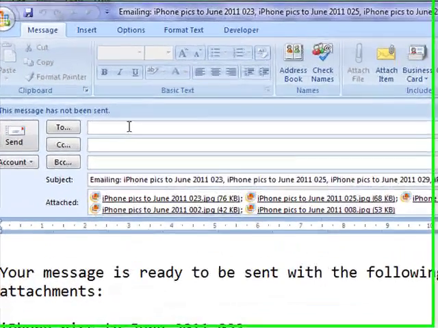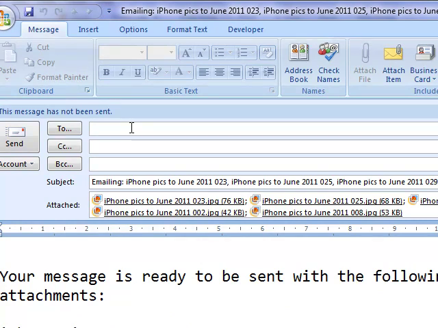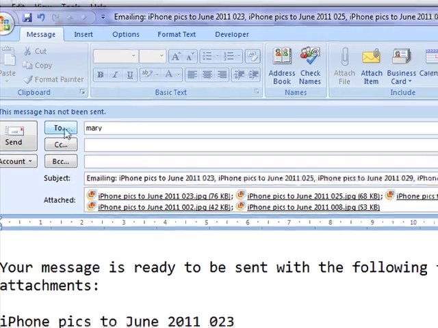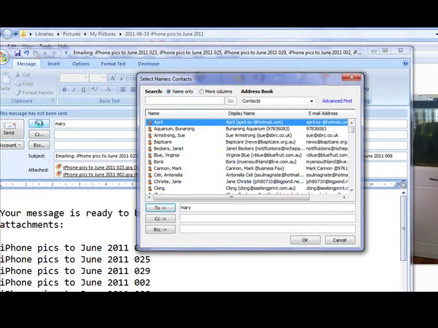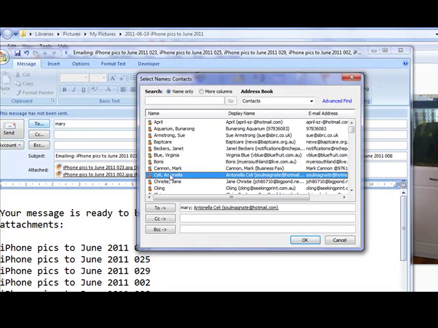Click up here in the two to either type your friend's name, Mary or whoever it is, or use your address book. Click on the two button. And then find somebody to send them to. Double click their name to add them in. Click OK.